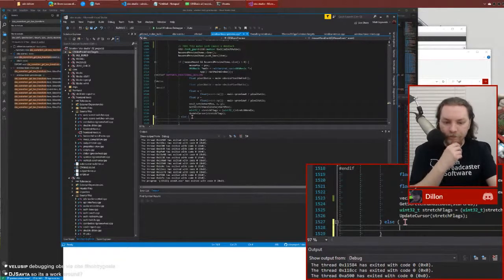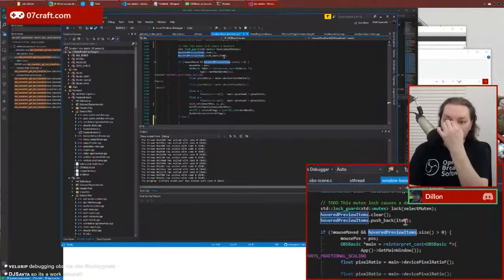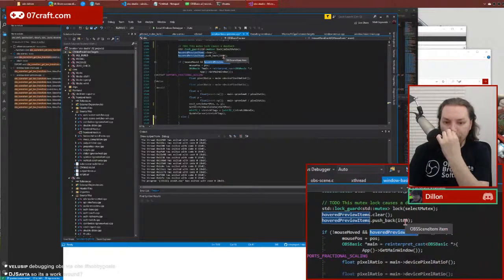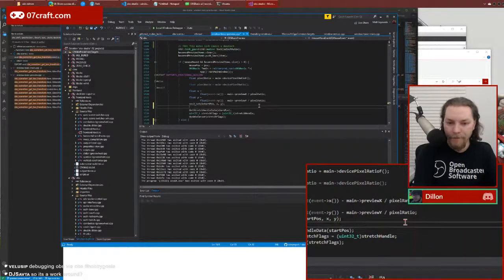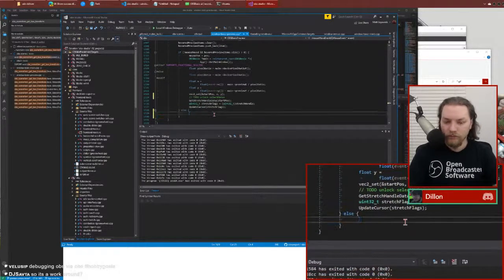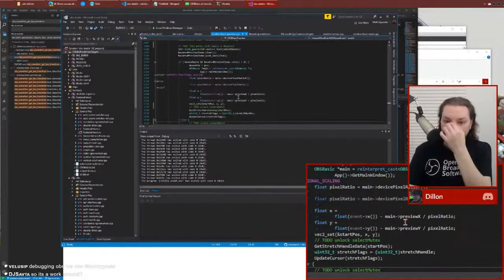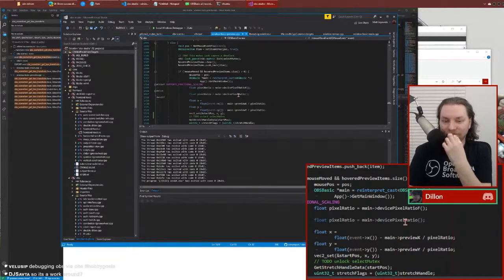But you want to also verify the item count. You want to unlock before get stretch handle data, and you want to unlock in the event that the if statement fails. Those are the 2 times you want to unlock. And luckily, it's relatively easy to just use the mutex rather than the lock guard. I just need to remember the syntax.